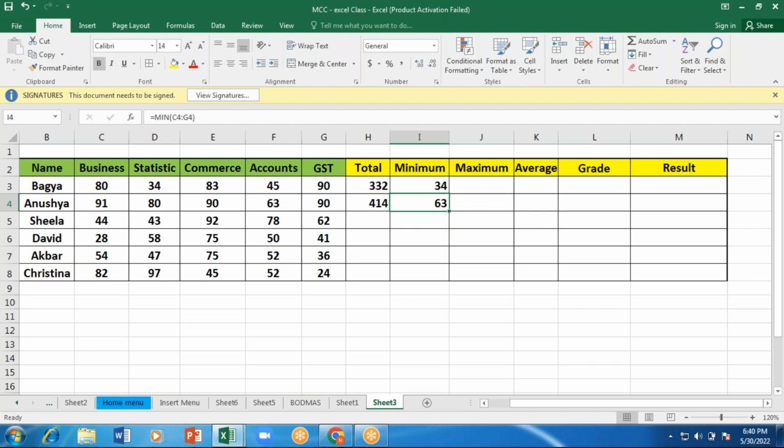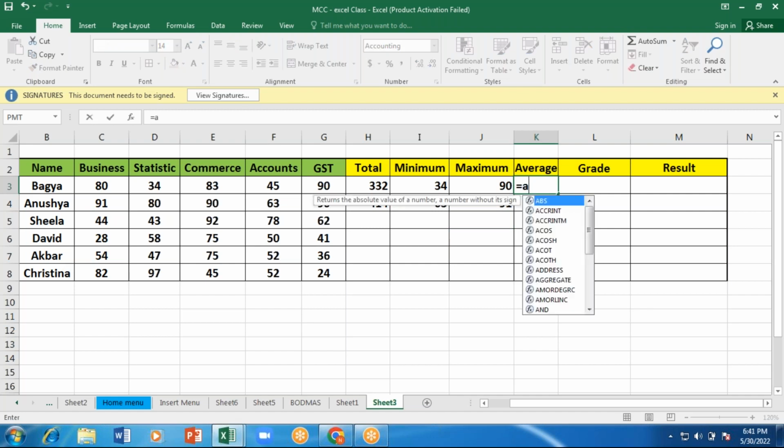So let's see the maximum. Equals MAX. Open a bracket. Select from the first subject till the last subject. Close the bracket, enter. Let me do it again. Equals MAX. Open a bracket. From the first subject, hold the shift key and select till the last subject. Close the bracket and you can press enter. This is fine. All those things we have already seen. I'm just doing two things. And this one, equals AVERAGE.